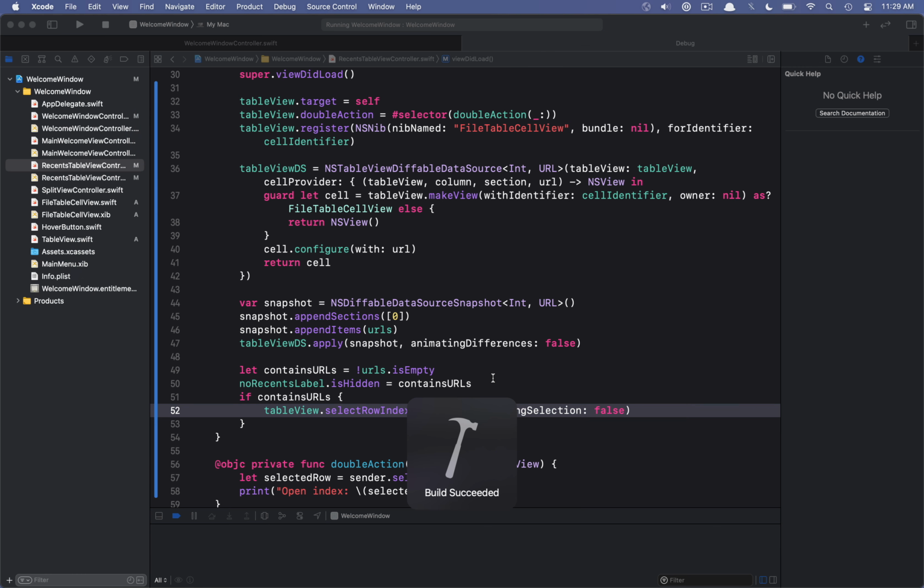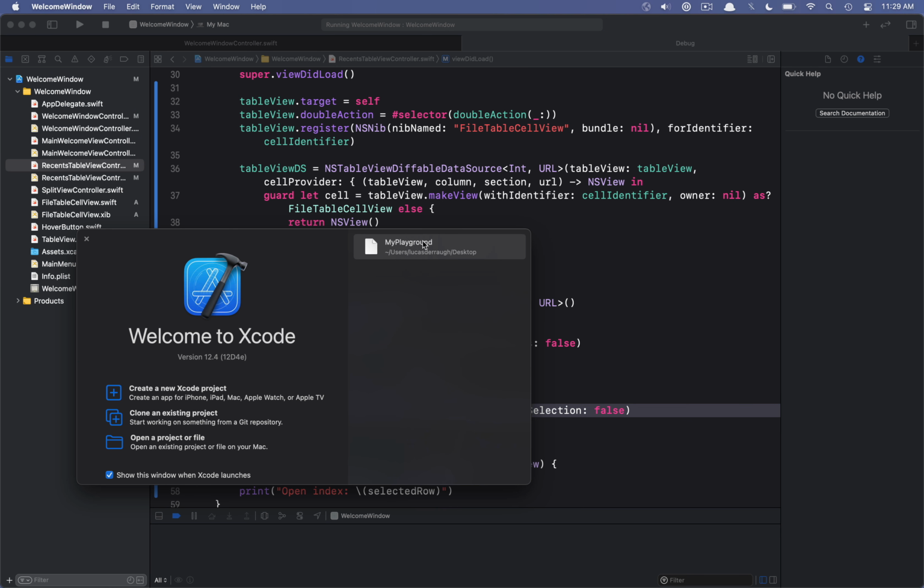All right, let's go ahead and run that. And there we go. We can actually see that there is now a selection on the table view. We have a little issue with the person that's going to be first responder here, but we'll talk about some of those things in a later video.